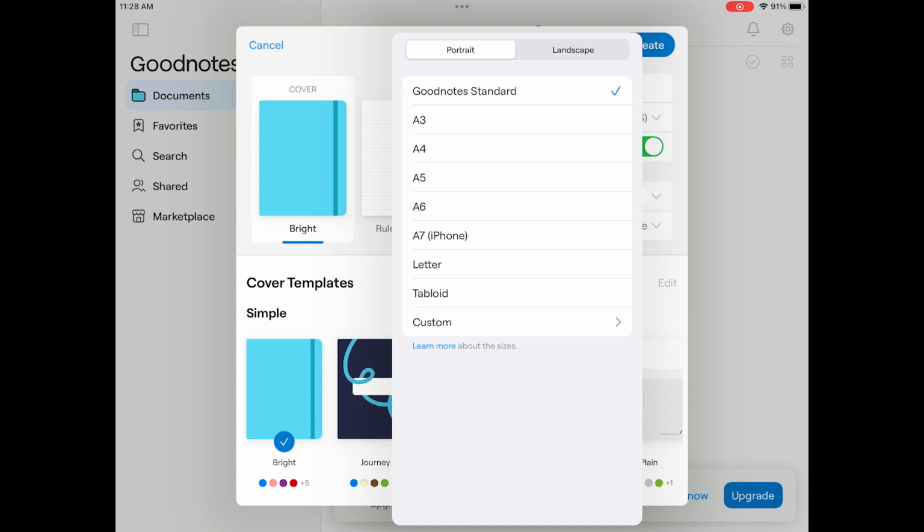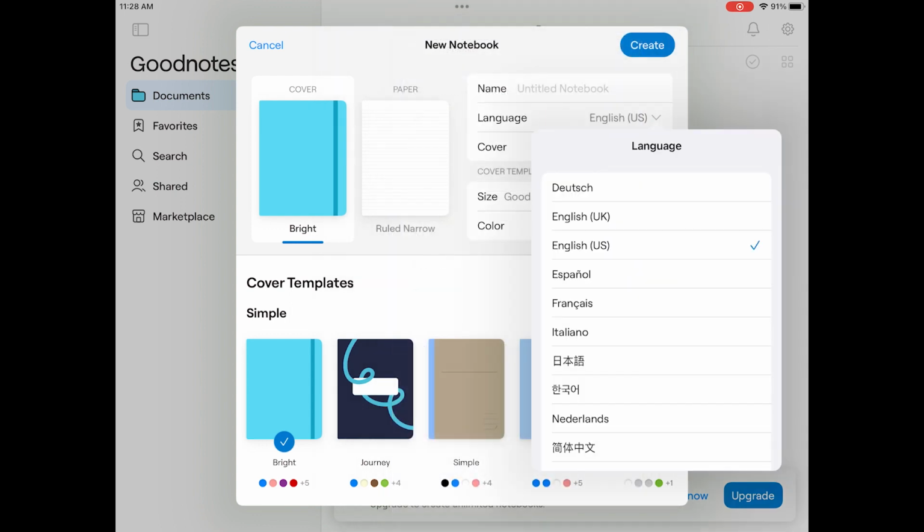So you can choose if you want a template that will print a certain size, and then you can also choose if you want the template to be in landscape or portrait view. I can also change the language settings for each document if I want, and this helps when you use the search options for documents and also recognizing text if you're writing or typing in another language.